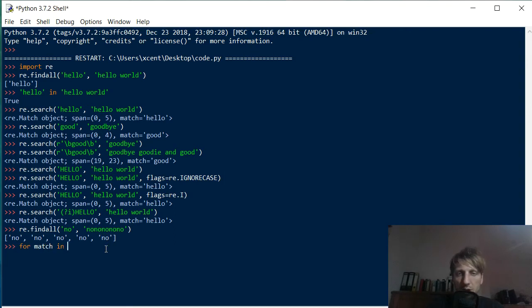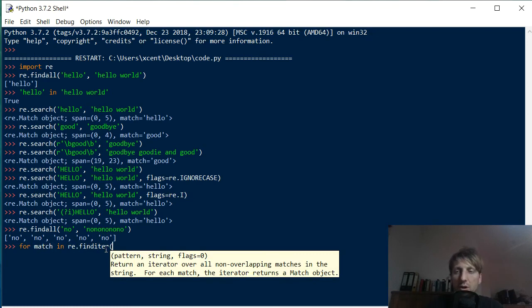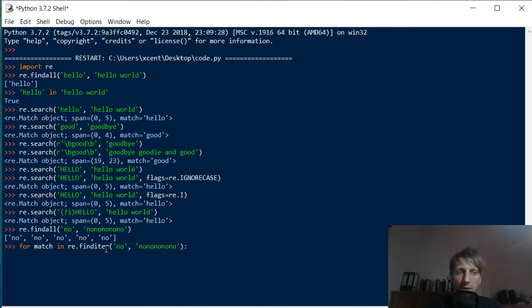So you can use re.finditer, and it works just like the findall function. We have a pattern like "no", and we have a string like "no no no no no", and this gives us an iterator. So the return value is not a list of matching substrings, but an iterator of match objects. Because it's an iterator, we can iterate over it by using a for loop, for example.